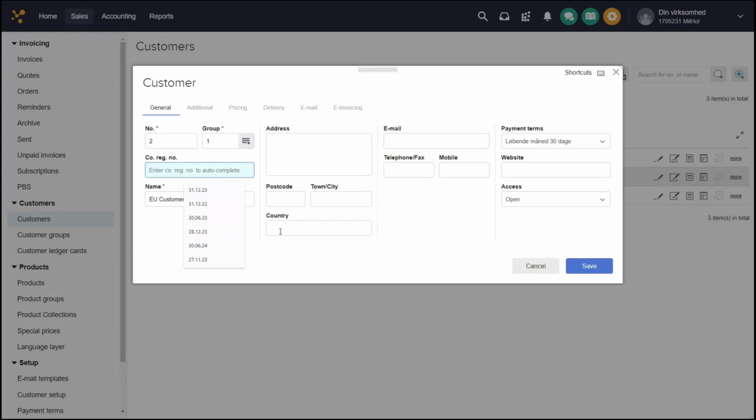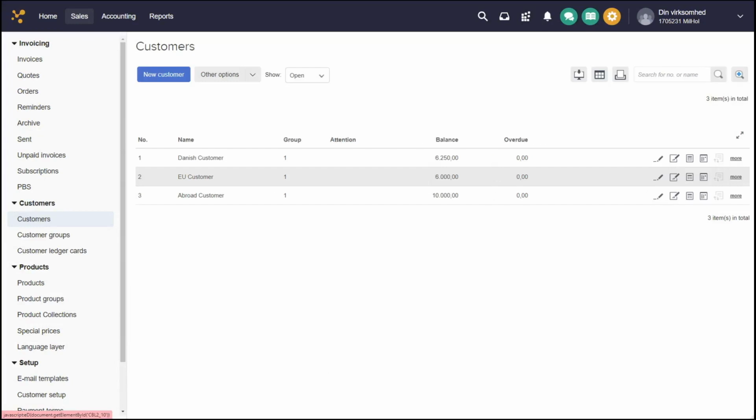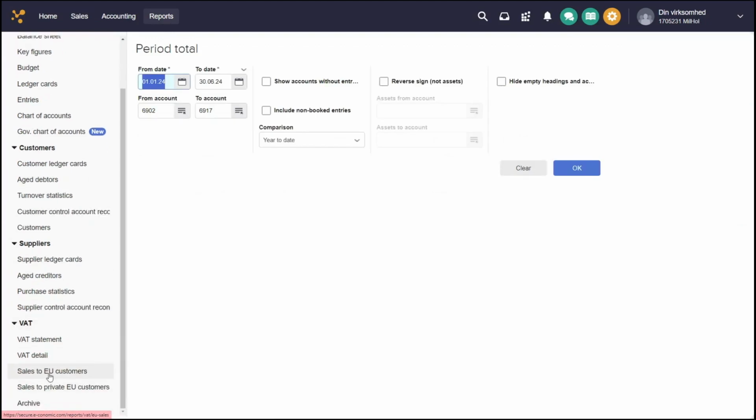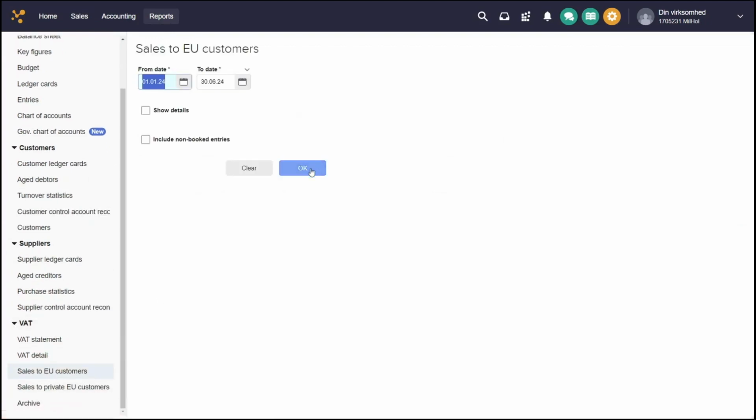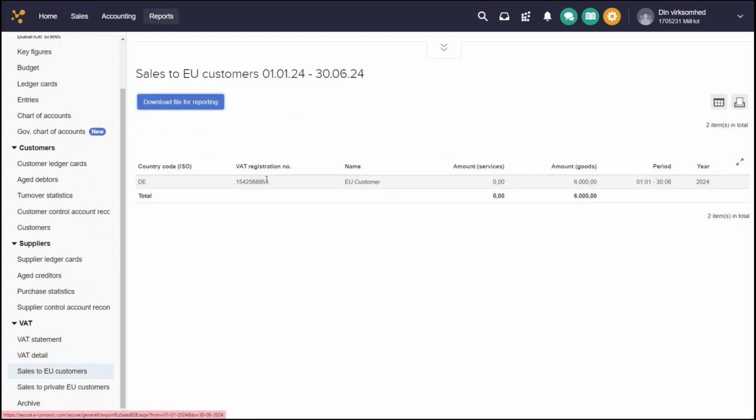So let's do that. It's a company registration number. Let's type that in here. There we go. And we also need to type in a country. So let's set this to Germany and press save. Once these pieces of information are added, we can go back to the sales to European customers here. And let's take a look at it. Now it has stated the VAT registration number as well as the country code. And now I'm actually ready to download the file and upload it to SKAT's website.